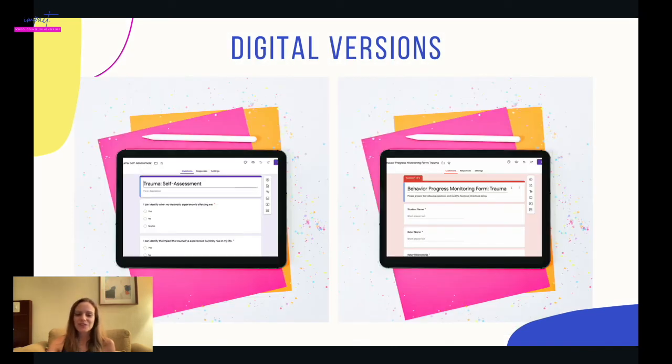And of course, I have digital versions for you. So here's the digital version of the self-assessment and of the behavior progress monitoring form. I do not have one of the rating scales. Those are just print only. But these are both digital, so you can easily track the responses. And for the behavior surveys, you can even send this link to parents and teachers. It's probably easier just to send them a link and they can quickly fill it out on their phone and you can get the response, rather than sending home a paper and then waiting for it to come back and then later having to log it in as well. So that's why I love using the digital versions in Google Forms.